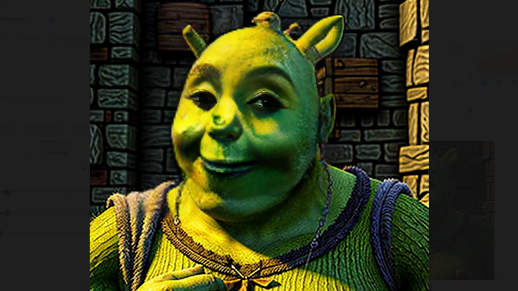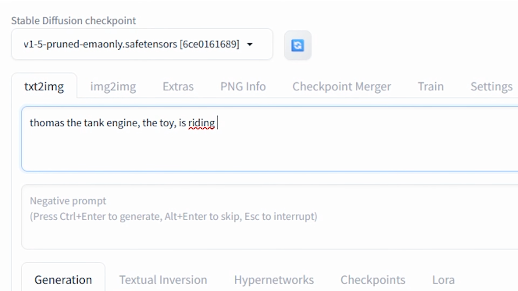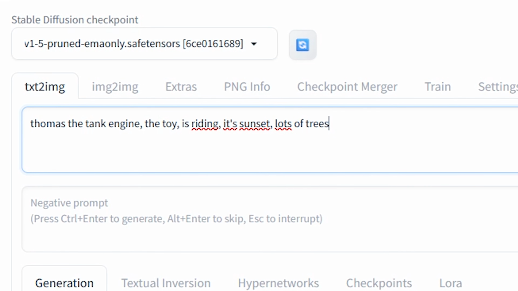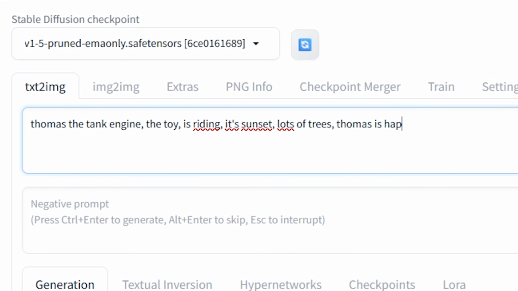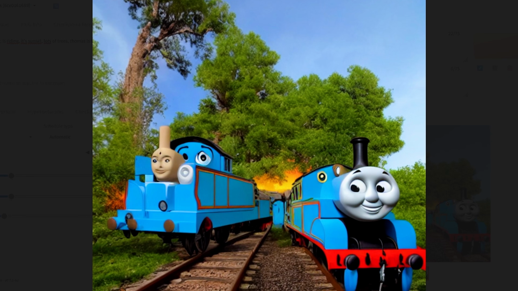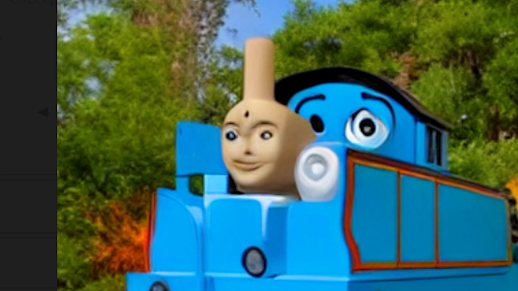Shrek Percy! Thomas the Tank Engine. The toy is riding its sunset. Lots of trees. Thomas is happy. No negative prompts, whatever. Let's just see what happens. This is the last time I use Stable Diffusion in my entire life.